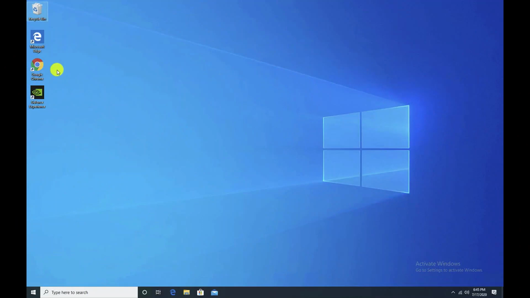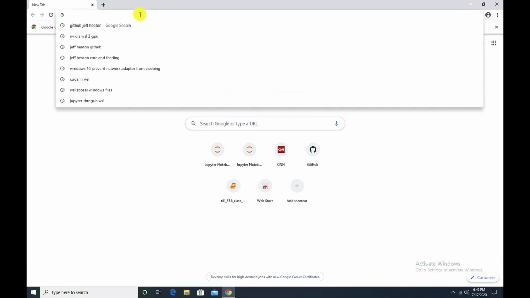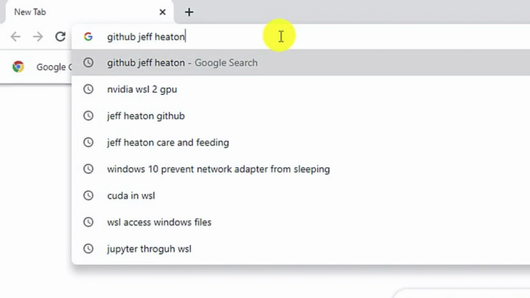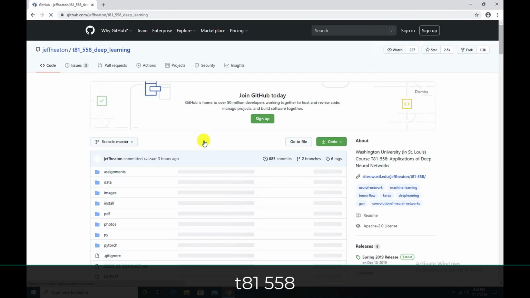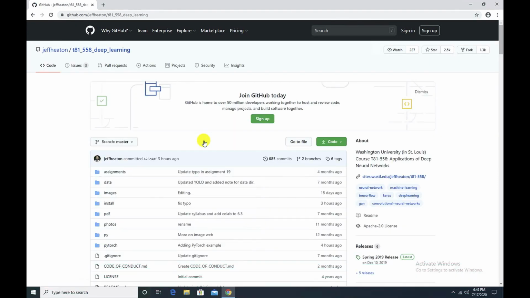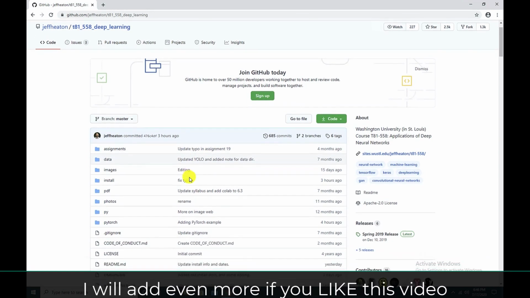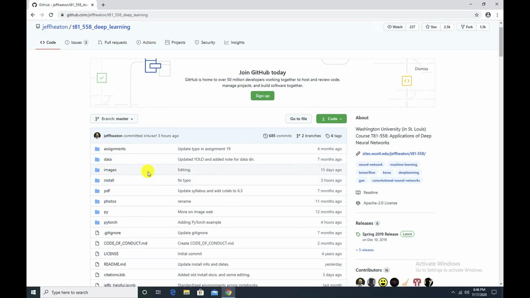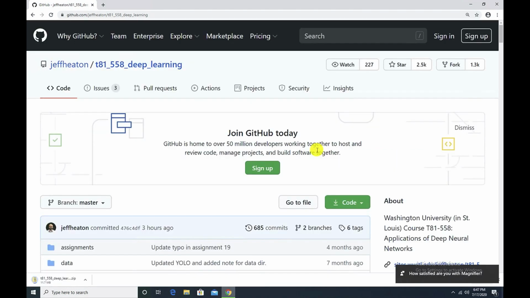Okay, so let's get PyTorch installed. The instructions that I'm following are basically contained on my GitHub repository. So if you just search for GitHub and Jeff Heaton, this is my GitHub repository. If you go to T81558, this is my course on deep learning. This is mostly a TensorFlow-oriented course, at least at this point, but I'm starting to add some PyTorch examples to it. Before we do that, let's go ahead and download the entire repository. So I'm going to just download a zip file. So here's my course, Applications of Deep Neural Networks. This is mostly a TensorFlow oriented course, but I am starting to add some PyTorch examples to it as well.